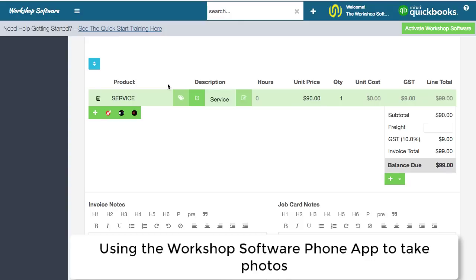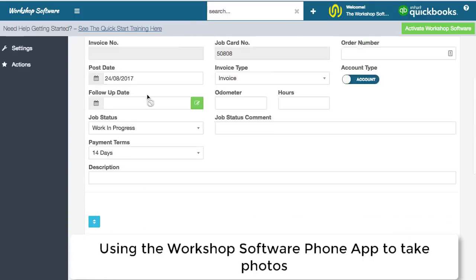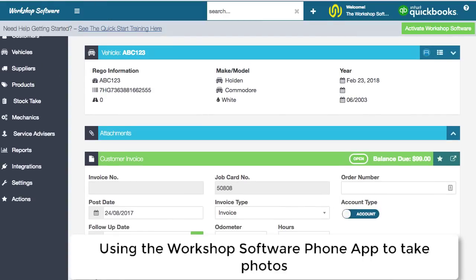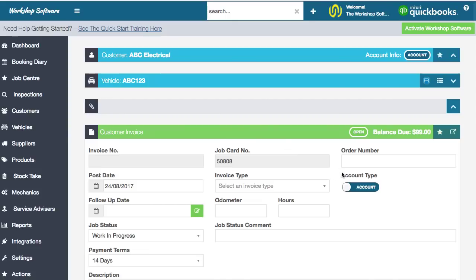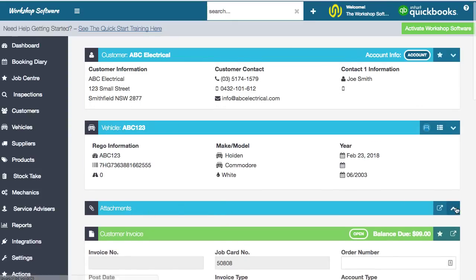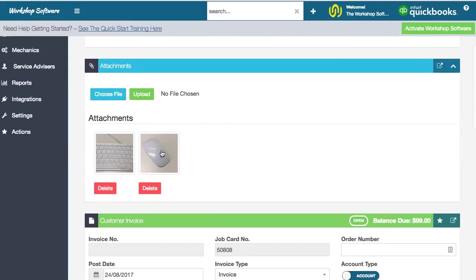I'm going to take another photo of my mouse, and I'm going to say use that photo as well. So I'm just going to use a couple of photos from my phone, and what I'm going to do is just refresh this particular invoice right now, and what you're going to see under these attachments is those two photos. See, I've literally done that in real time.